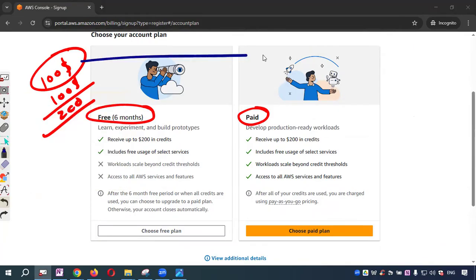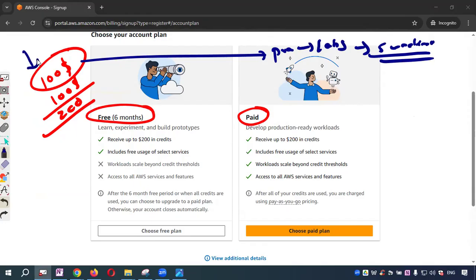So this $100 you can use for doing all the practicals, lab practice along with the trainer, and you are coming only to Attari classes for 5 weekends, right? Saturday, Sunday, Saturday, Sunday. So in 5 weekends, approximately 1.5 months, your course is completed. Still, you have much time to use the $100 credits. In 6 months, you can use it, right? So the free plan will give you 6 month access only, and with the paid plan, your account will not automatically be closed. But with the free plan, the problem is that your account will get closed automatically, right?